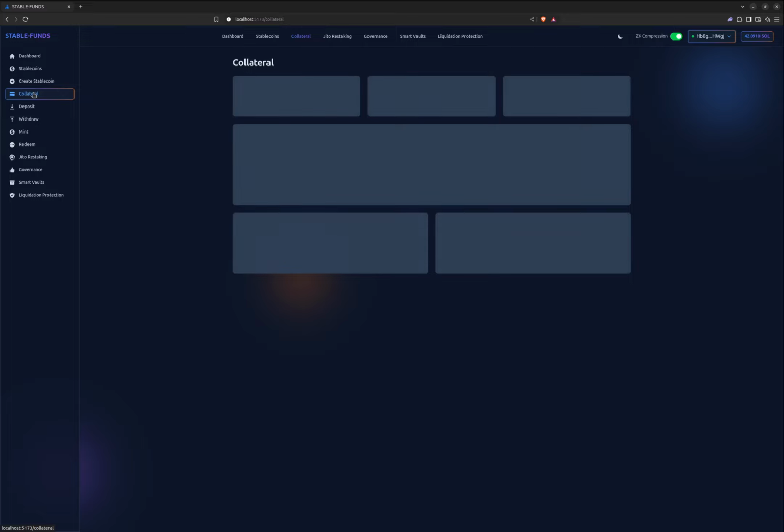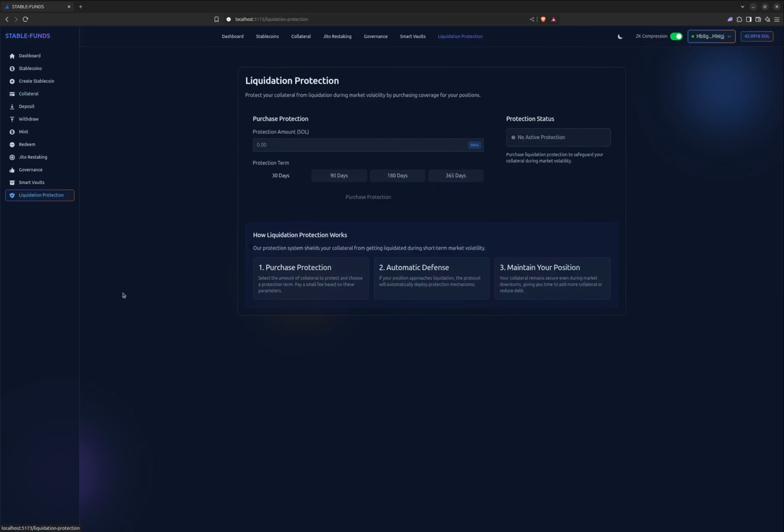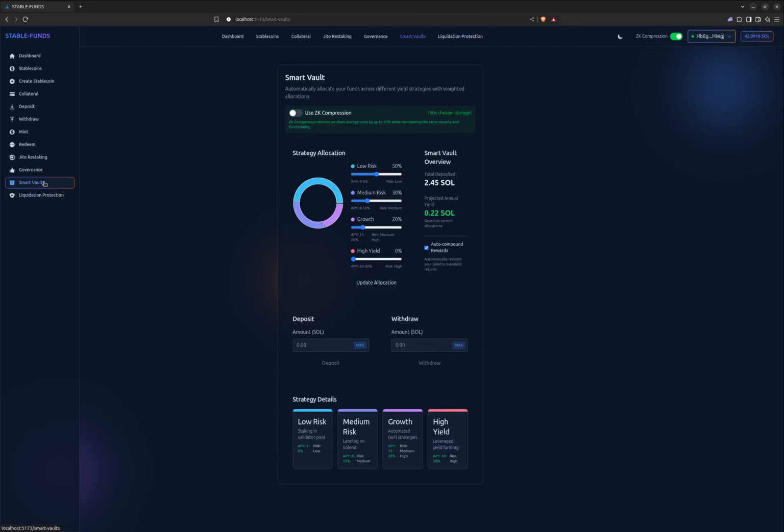So all these, from creating the stablecoin to the collateral page and everything else, we've used zero knowledge compression, which reduces the storage size of the different tokens and different coins that we create on our platform. The libraries we use for this integration are the Light Protocol Stateless JS library and also the Light Protocol Compressed Token library. Those are the different libraries that we use within our platform.